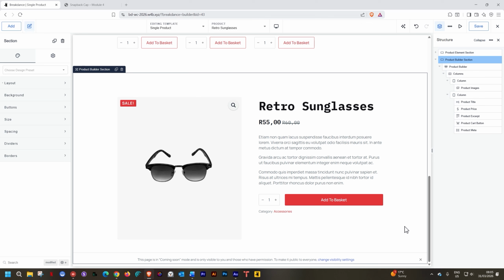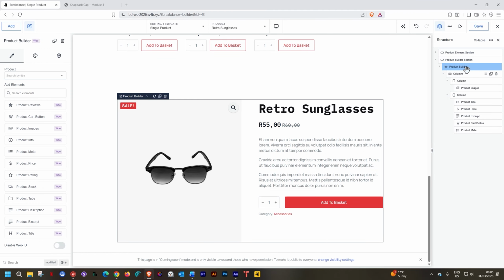But apart from this, remember there's so many other things that you can bring in, especially for building the product. Those elements are easily listed if you click on Product Builder. In the Structure panel, go to Product Builder. You see we have product reviews, we have product info. What else is here? Product rating, product stock, we have product tabs, and then product description, which is actually the long one. And these are all of the ones that are mostly used to build it up.